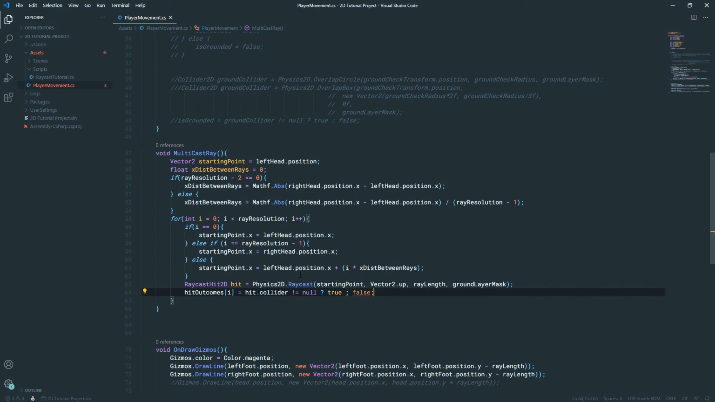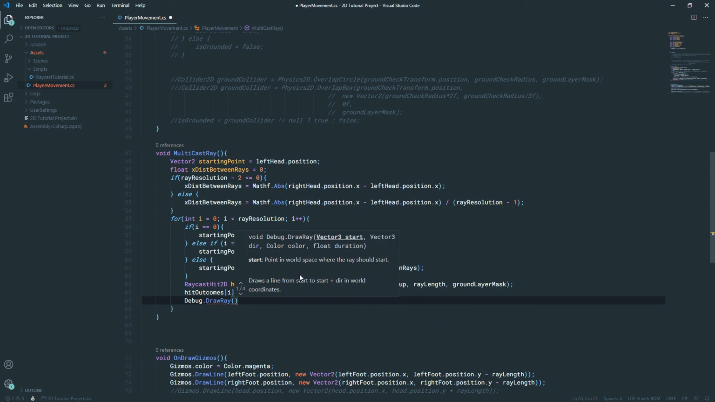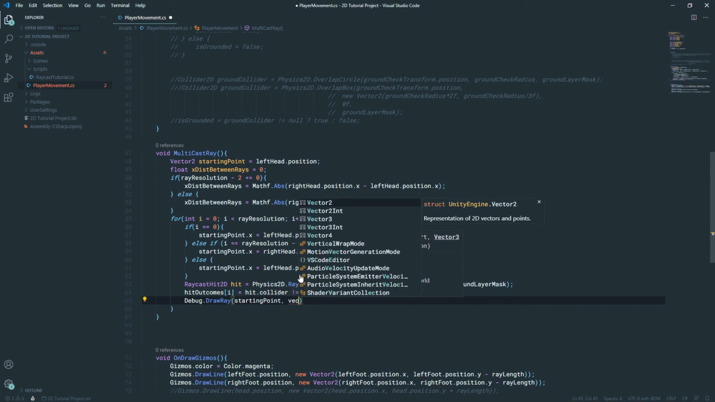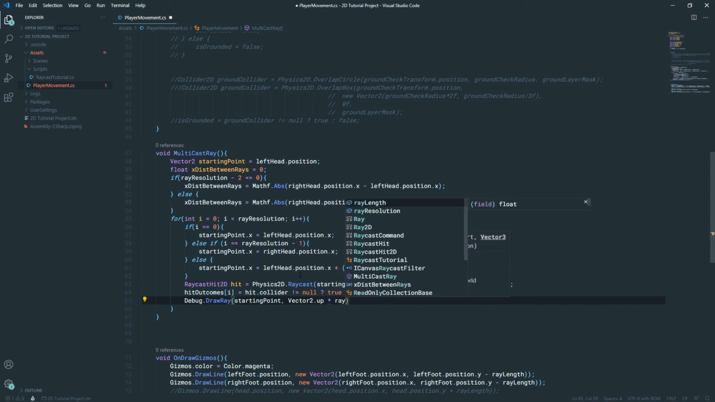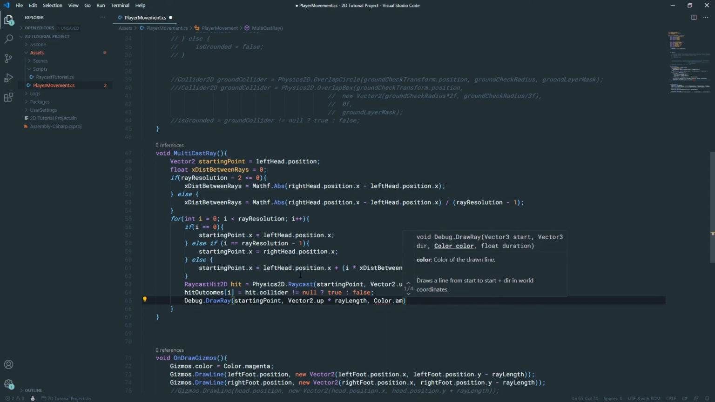And lastly, we want to go ahead and draw, and that should be a colon, not a semicolon. We actually want to draw these rays. Now you can do this in OnDrawGizmos, but we're going to do it right here with a Debug.DrawRay. Again, this takes a start. So where are we going to start this ray? This is going to be our starting point. And then where do we want to go? Well, we want to go up. So a direction of Vector2.up, and this is going to be times our ray length. And we're going to give it a color. So we'll say Color.magenta. And that should be it.